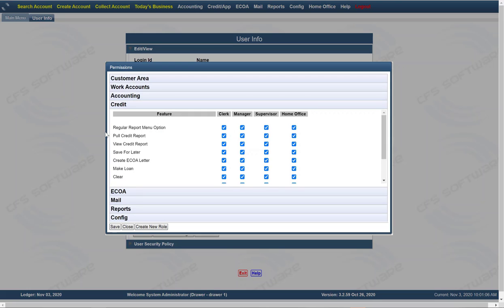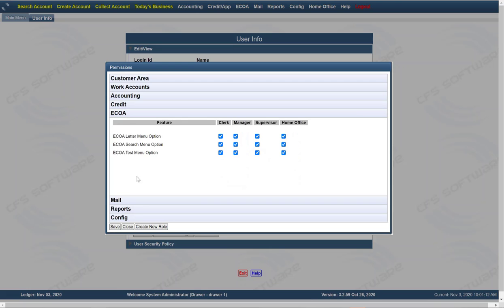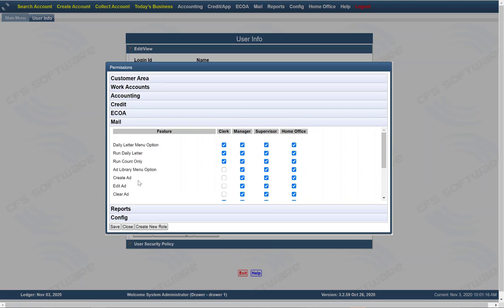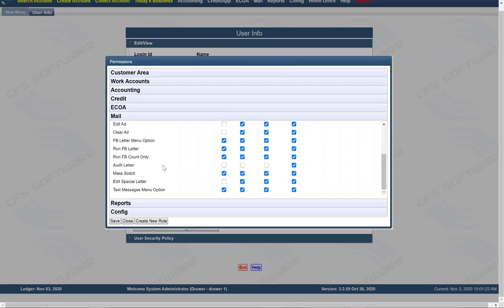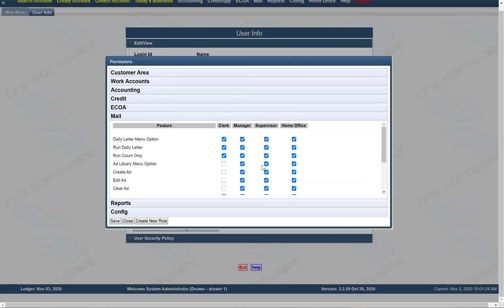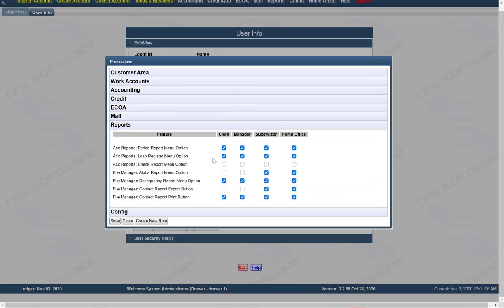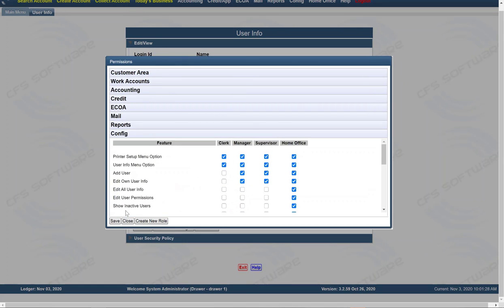Credit, doing a pull credit report or view credit report. Do you want them to have access to that? ECOA, credit denial letters, whether or not you want them to have access to that area. Doing your mail, your daily mail, your solicitations, things of that nature. What areas you want the particular role to have. Accessing reports, and then this configuration, what they can actually do in the configuration.